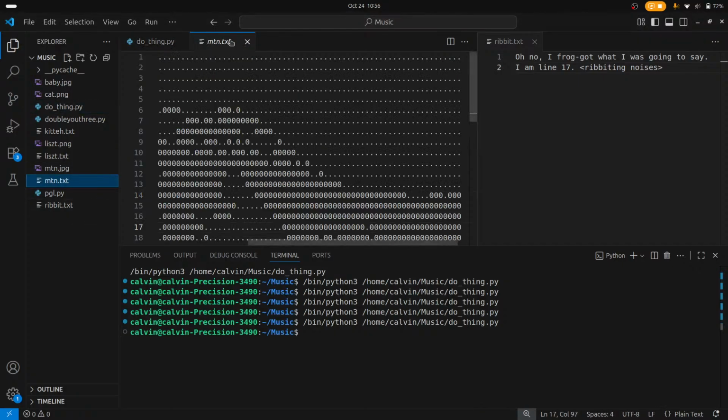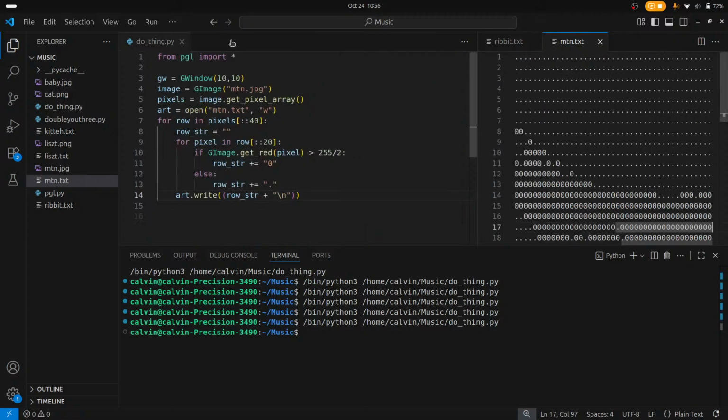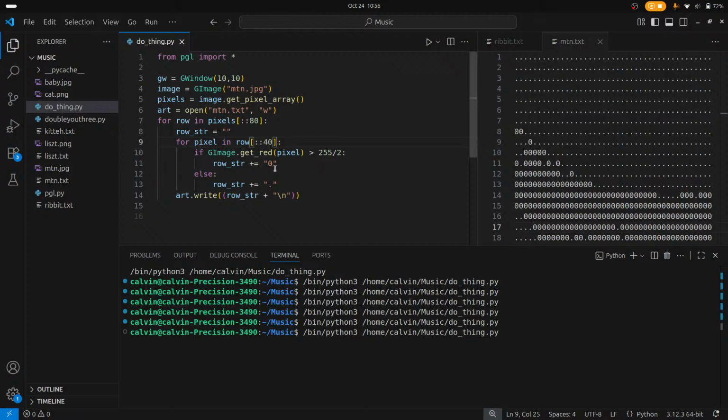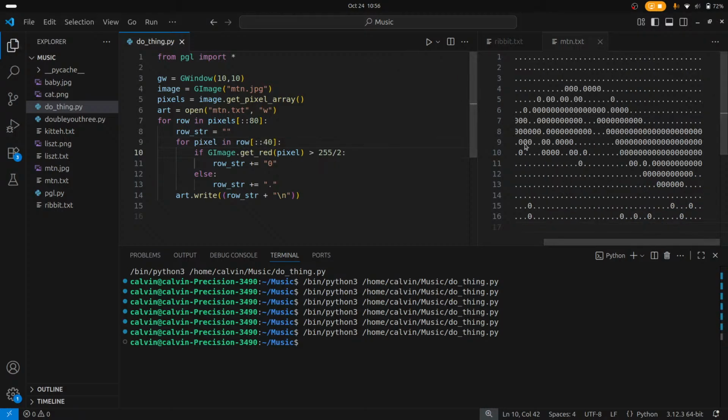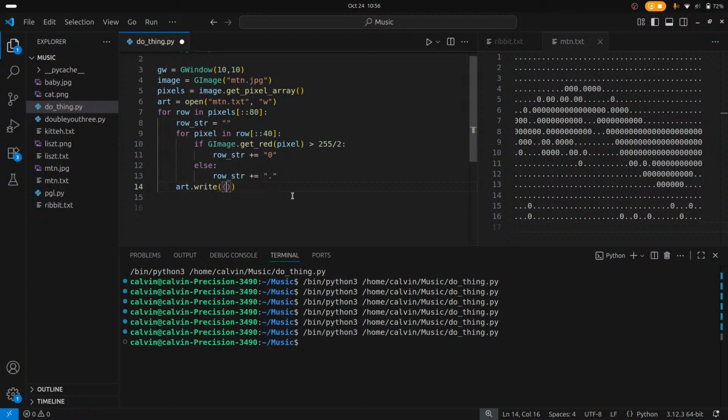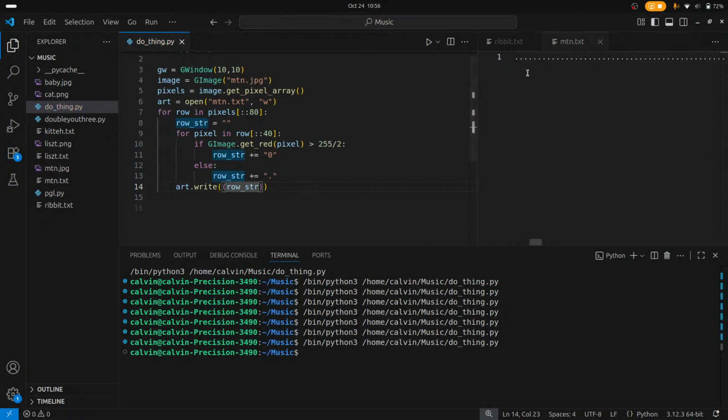Here's mountain.txt. And I'm zoomed way more out here. Let's go up to like 80, 40. So here's the mountain. We're very zoomed out, right? I get rid of the new lines. Oops. And then it's all on one line. Okay.